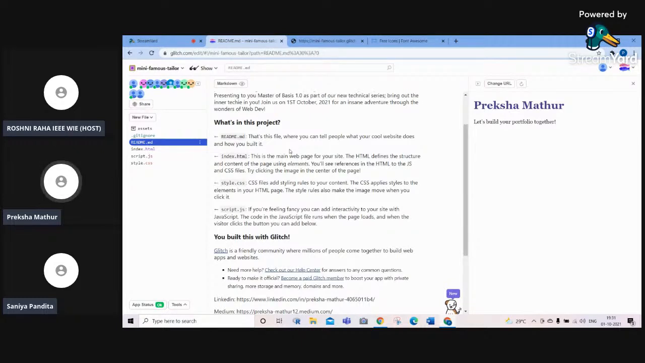All right. Then we have the index.html. So this is the file where we will be coding. This is the basic structure and content of the portfolio. We'll be coding on the index.html file.